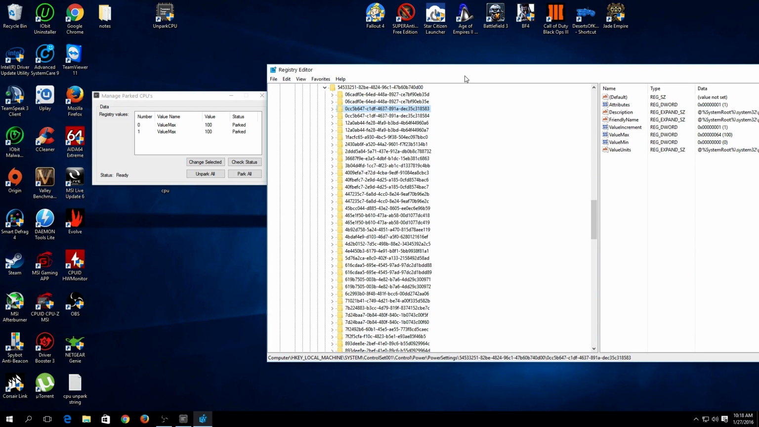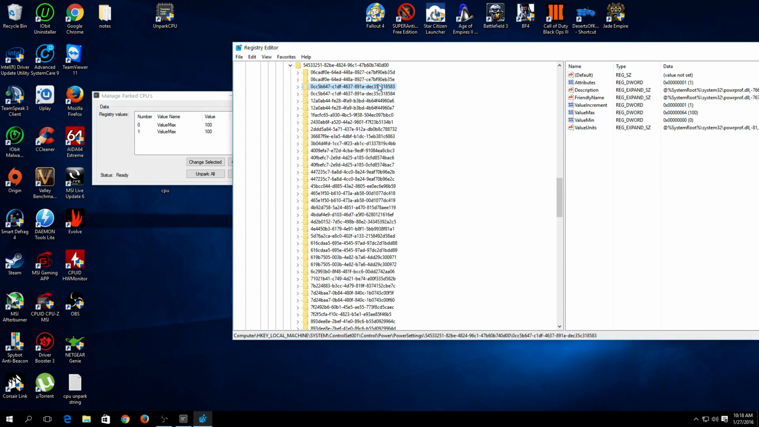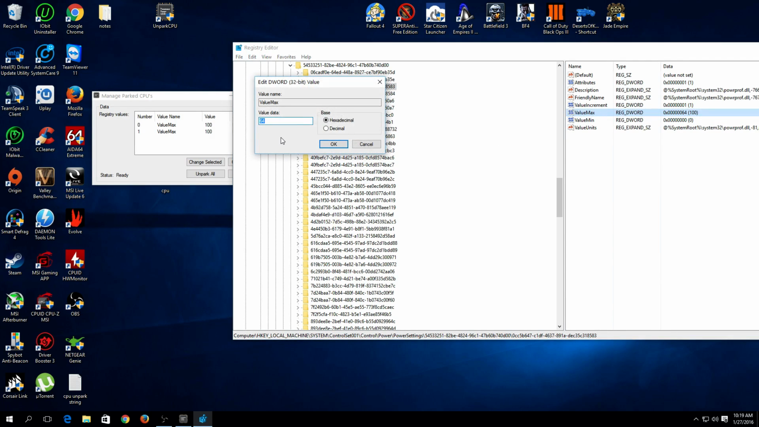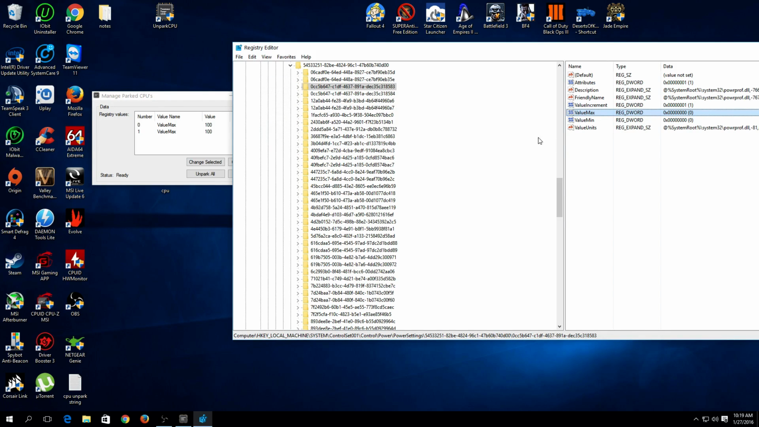Okay, right now, if you look at the blue line here, that's the registry string. Go to the right pane, and you're going to see ValueMax set at 64. 64 means that it's parked. What we're going to do is unpark it. So you double click ValueMax, and you're going to put in 0. You're going to hit OK. Usually your ValueMin is going to be 0. Your ValueMax is the one that's going to change it back and forth. So right now, put it at 0.